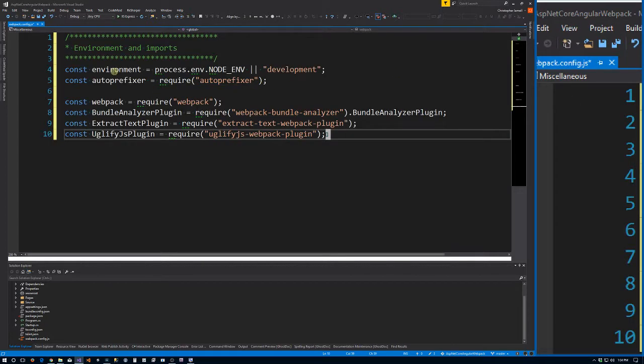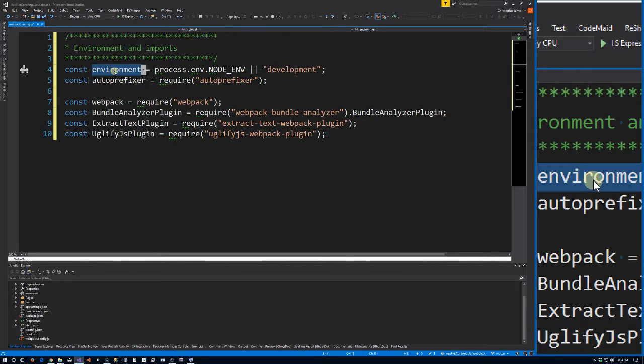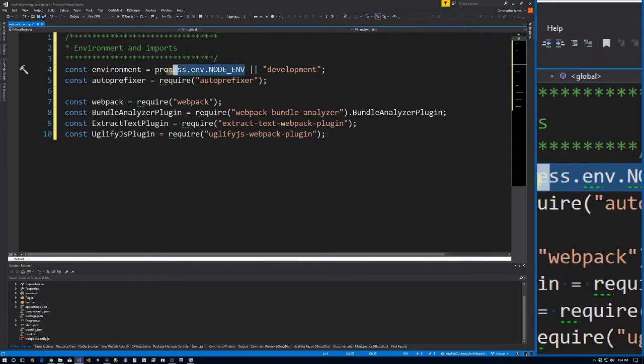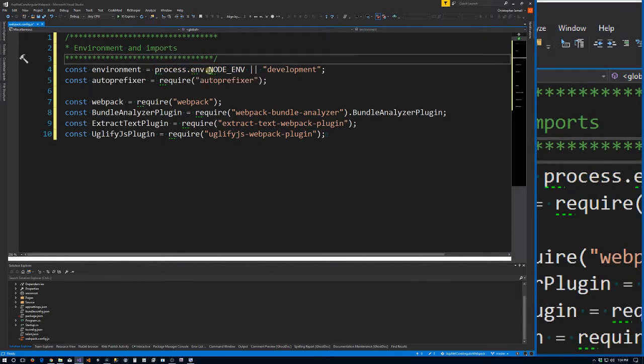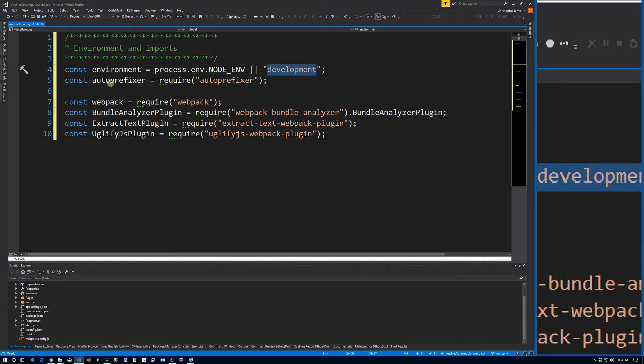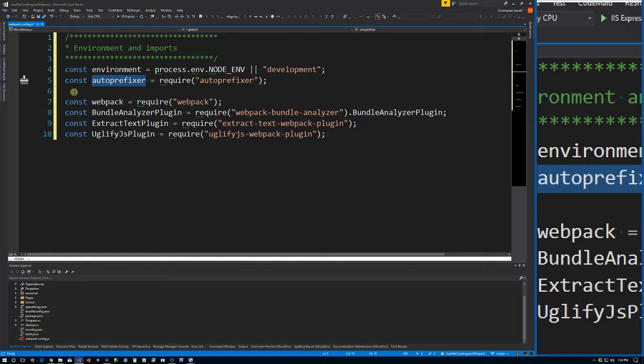The first thing we have here is the environment variable. That's going to be set to the value of a node variable, contained within process.env.NODE_ENV. We're going to set that ourselves when we invoke Webpack. It'll either be development or production. In case we forget, it'll default to development. We're going to use autoprefixer to apply vendor prefixes to our CSS.